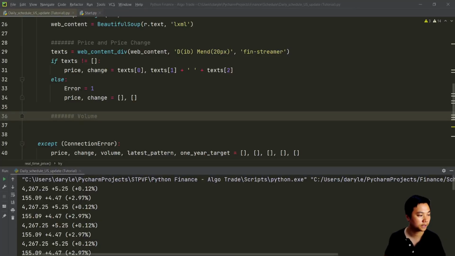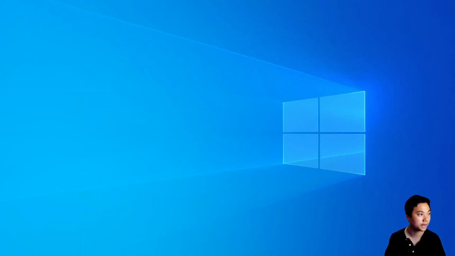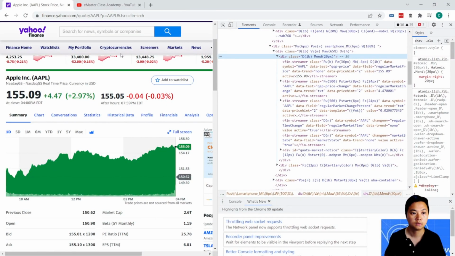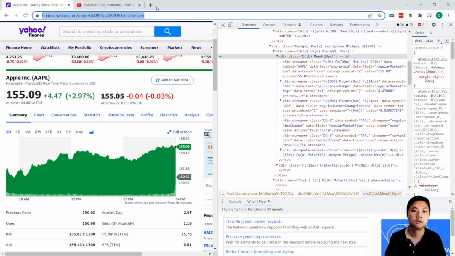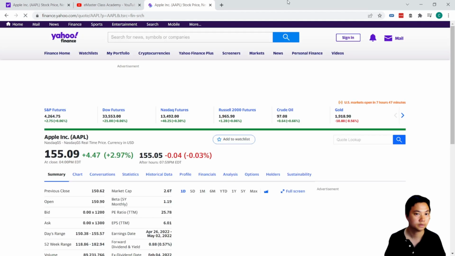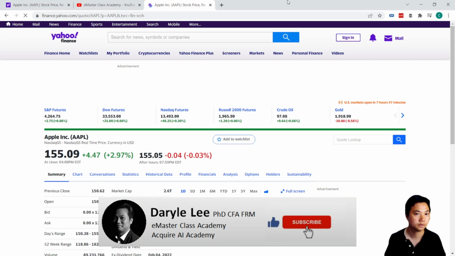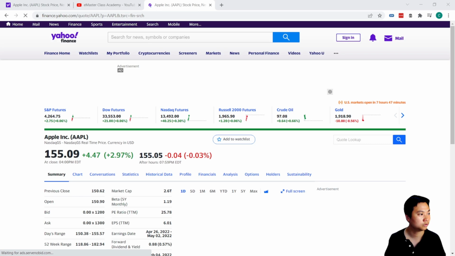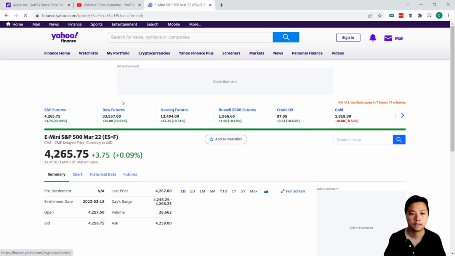And for this one, there are also two scenarios. This is the stock for Apple, and then what if I want to play around with the future, say S&P? Let's see what happens over here. The volume is in the second table over here for the S&P futures.